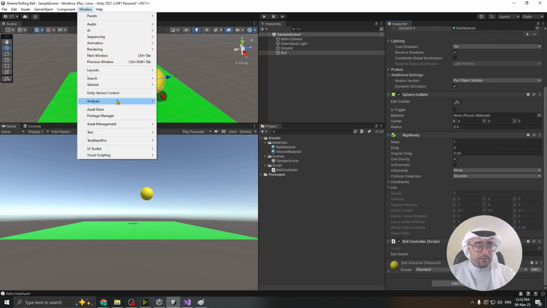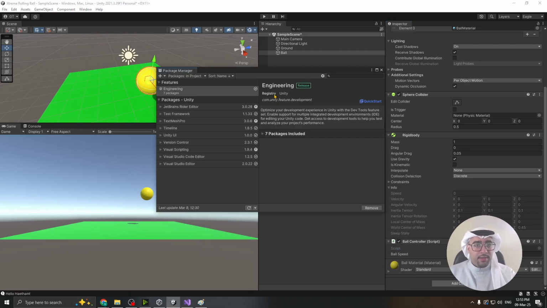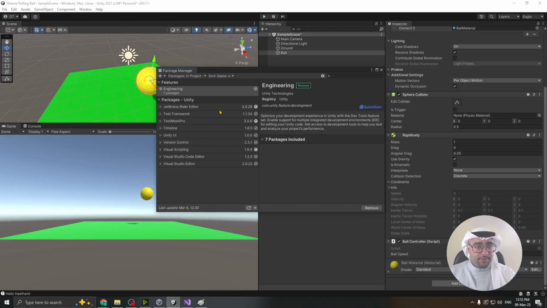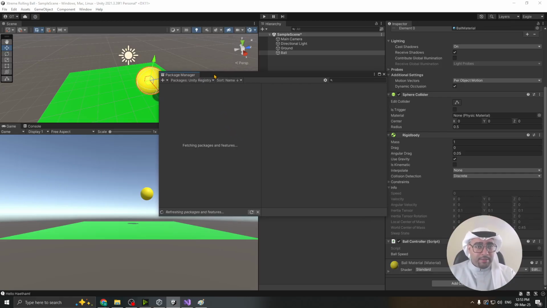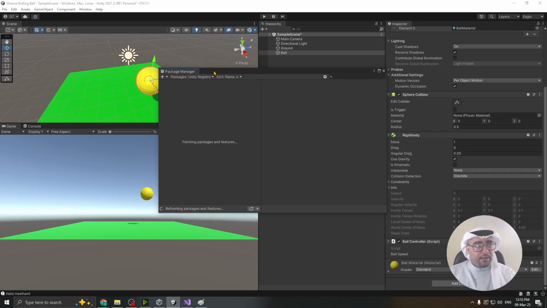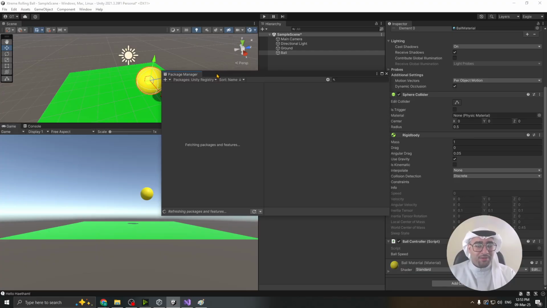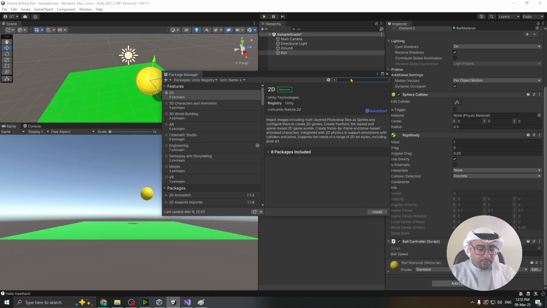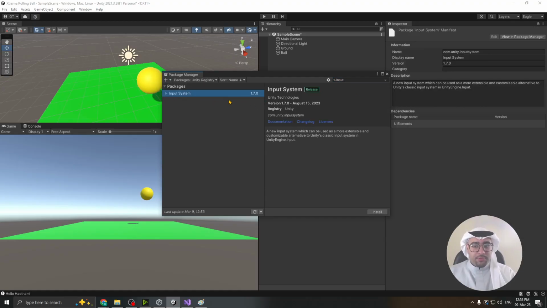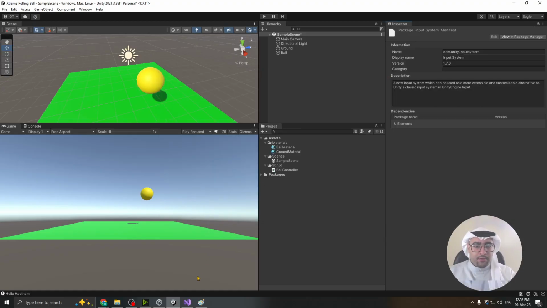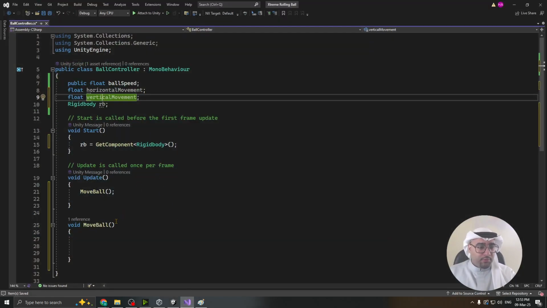Mind you, there is a new input system that Unity uses also for the tutorial itself, but in my case, because I simply got used to the old input system, it's a lot easier for me and people who just got into Unity to understand. That's why I'm gonna use it in this tutorial. So you've got the new input system right here. I'm not gonna install it. I'm simply gonna rely on the old input system.